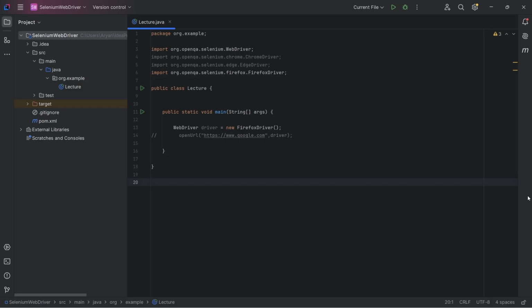Okay, let's move further with our course and continue with a question that I asked you in the first lecture. If we have to perform an action on a web page, then we know that we will open a browser and then navigate to that website. And we know how to do that using Selenium WebDriver. Now, the only thing that is remaining is to perform that action, right?